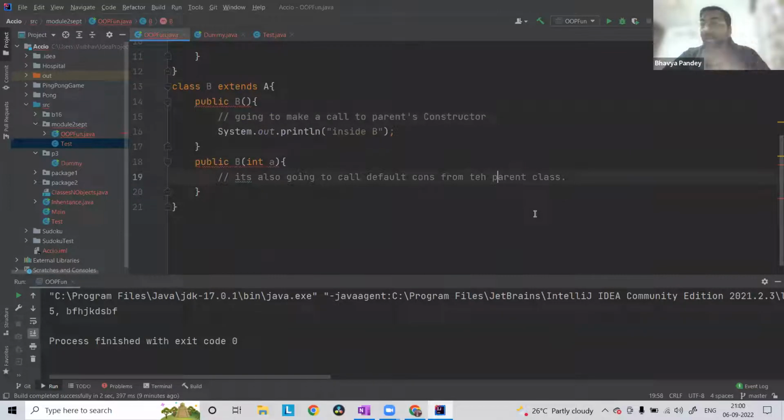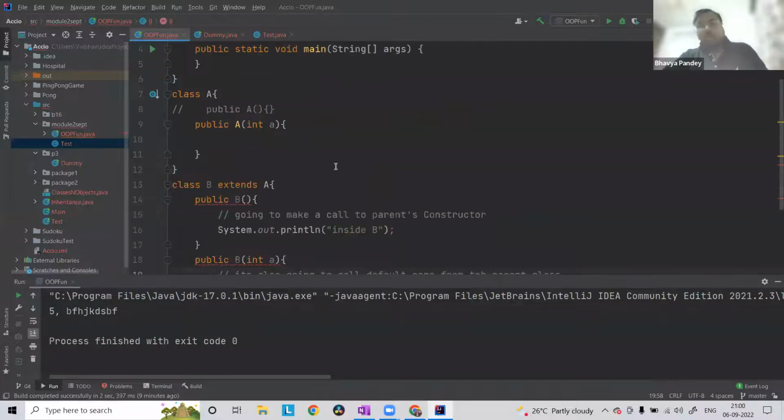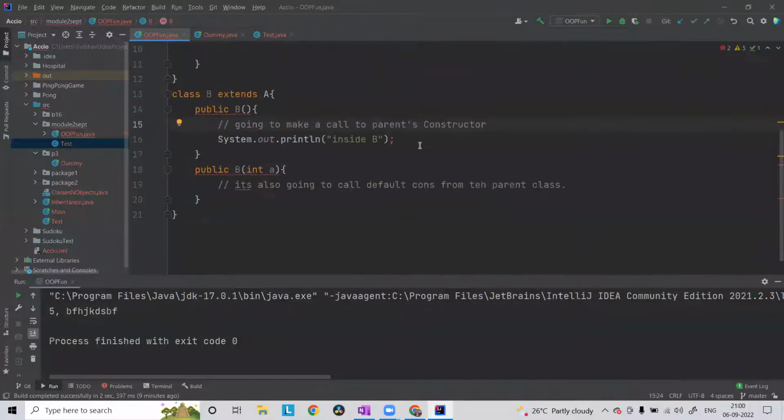I am not doing it. We are not doing it. We are just creating the object. That's when it will happen. But the problem here is that they are going and looking for a default constructor and they are not finding one here. That is the issue.